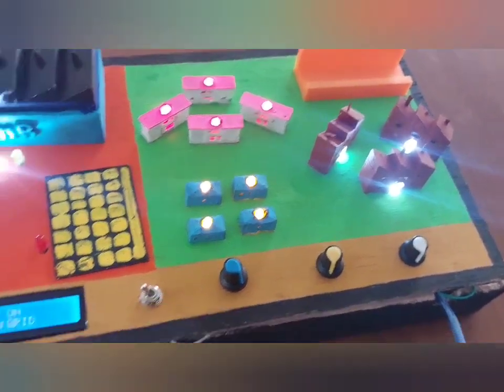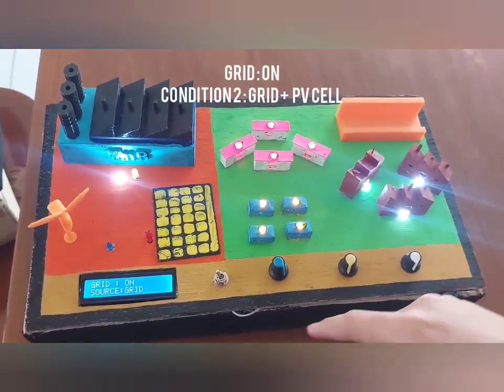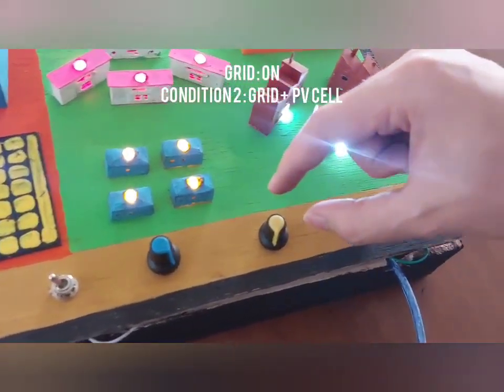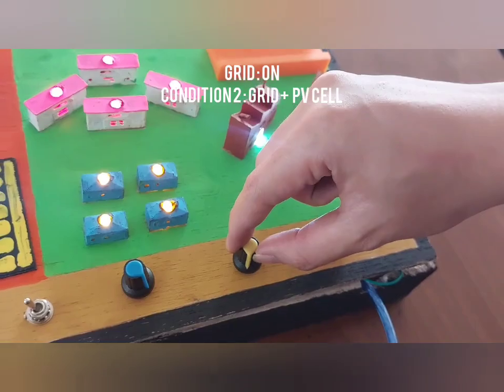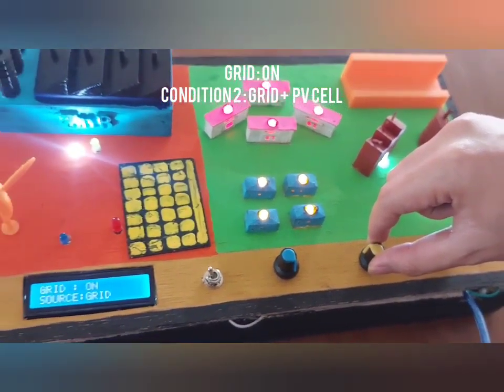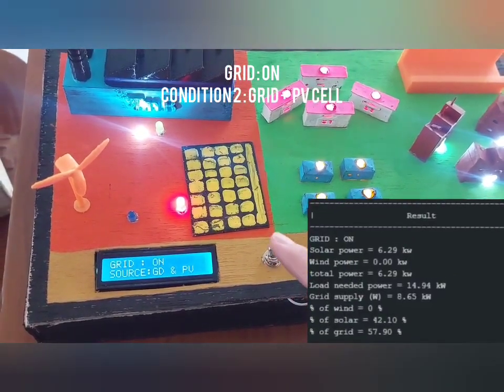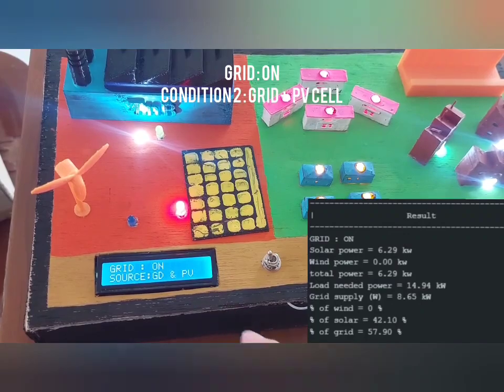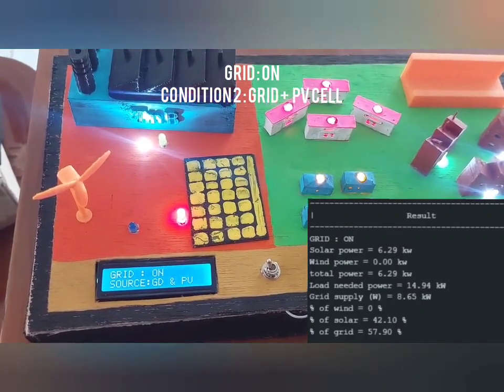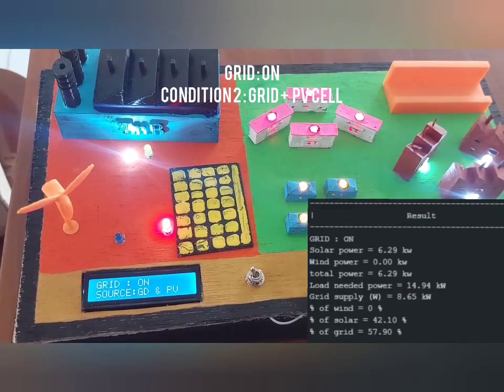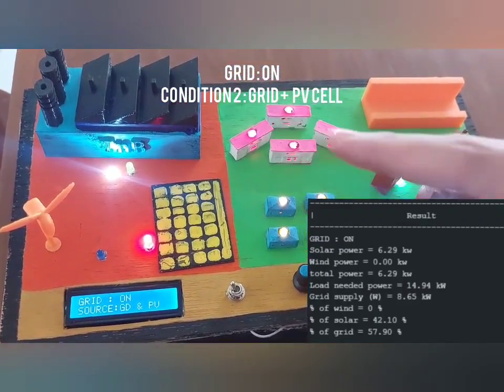The next condition is when we increase the renewable source. When we turn this, you can see that the solar power is on and it updates on the screen accordingly, which means that now it is taking power from the solar and taking power from the grid.